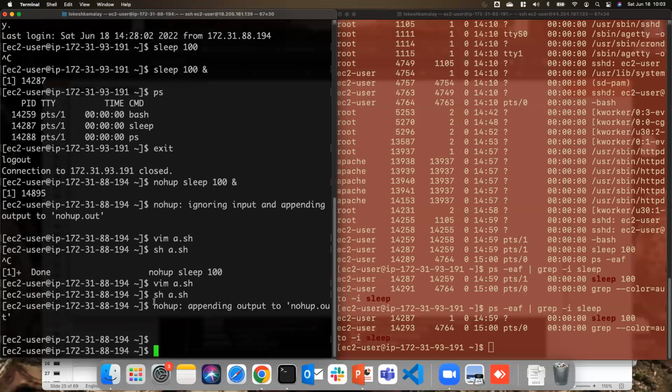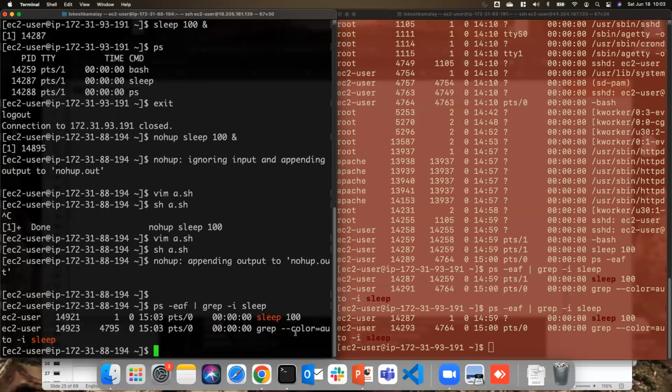So you ran the shell script, you got your prompt back, but if you do ps -af | grep sleep, it is still running in the background. If you exit, if you kill this session, you will still have this command running in the server. Clear? Yeah, got it.